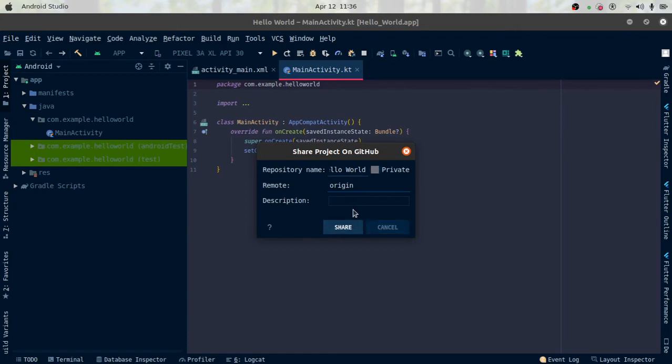So the description, I'll just say an app that introduces Android Studio to users. So I share.